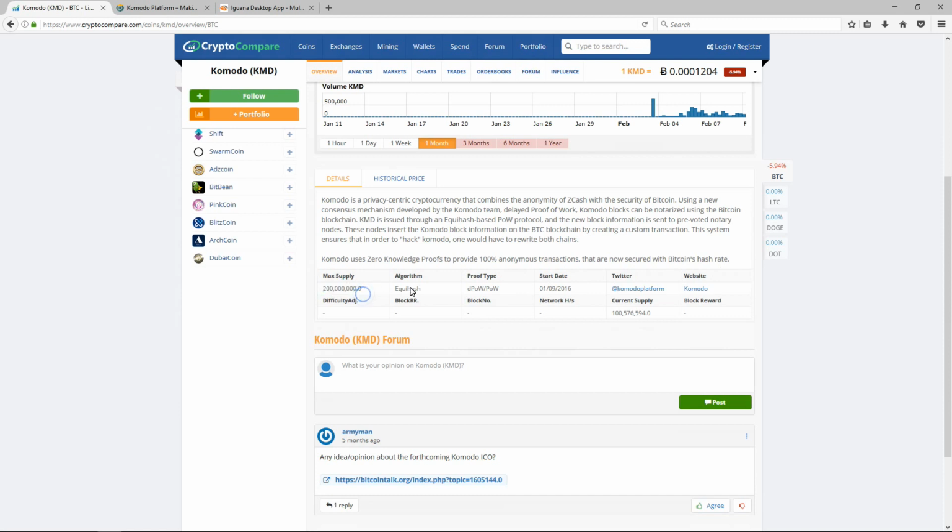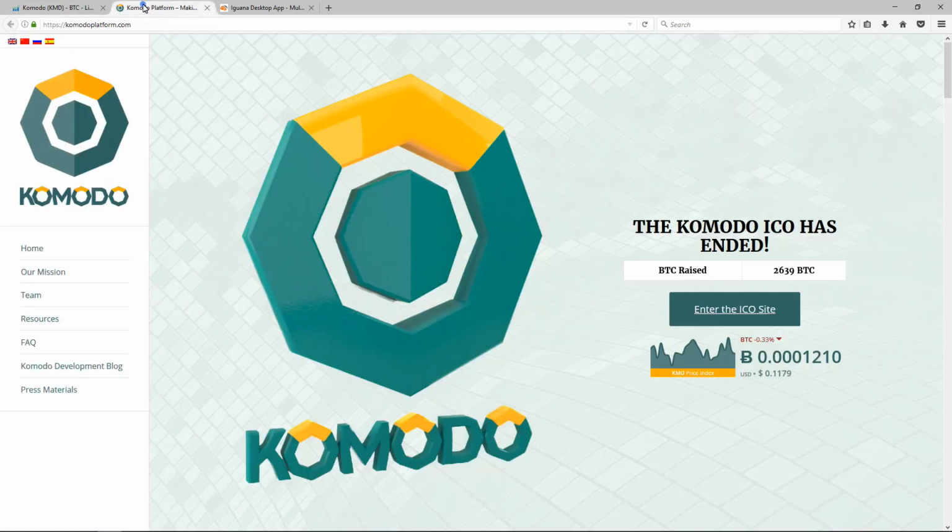You can see that there is a maximum supply of 200 million Komodo. It uses the Equihash algorithm. It's delayed proof of work and proof of work. It just started very recently, and there is a current supply of just over 100 million Komodo. There was an ICO of 100 million Komodo.